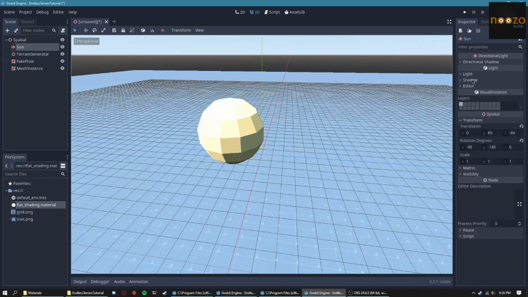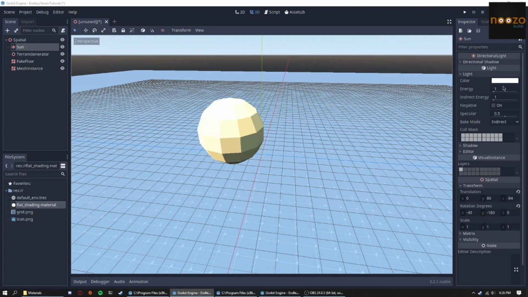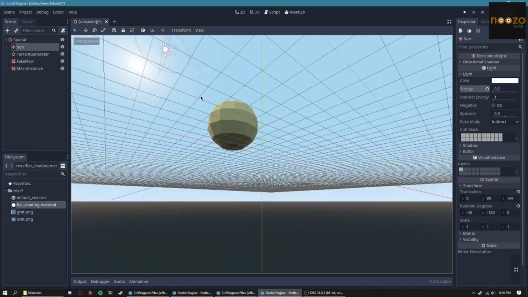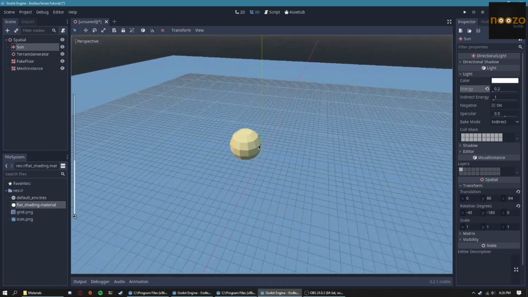And I think I'm going to drop the energy of the sun a little bit, because I think it's too high and it's kind of messing this up. So 0.2, yeah, that looks much better. So the sun is there, light, dark, perfect.